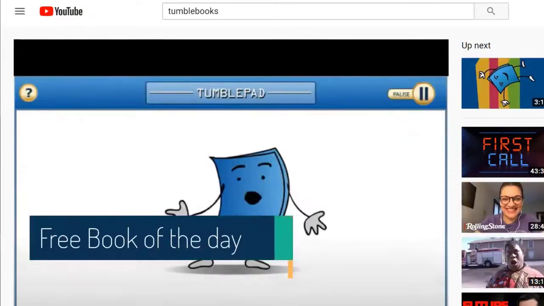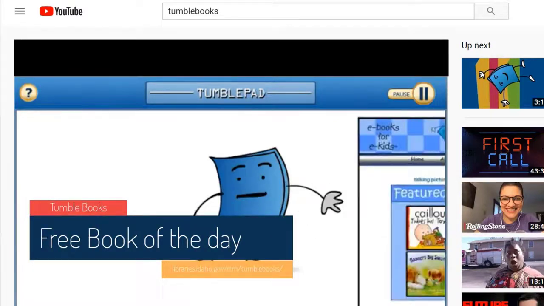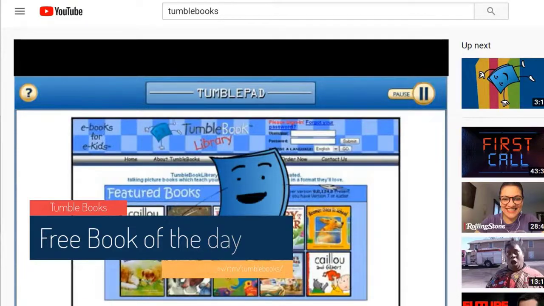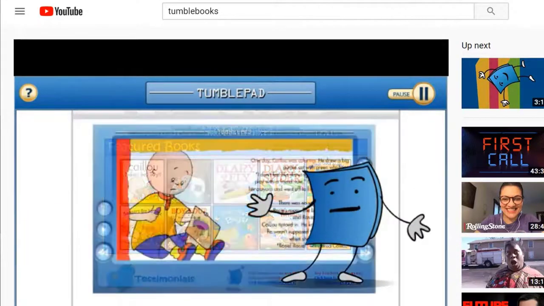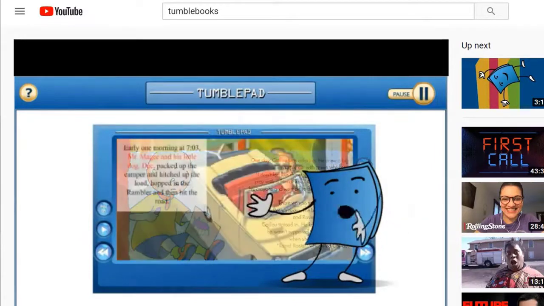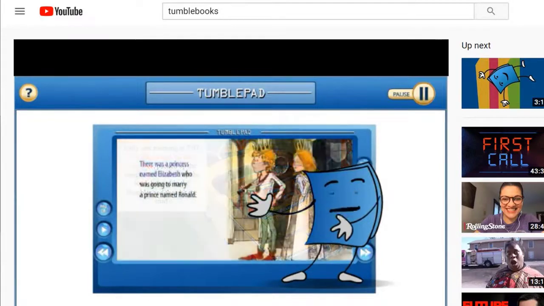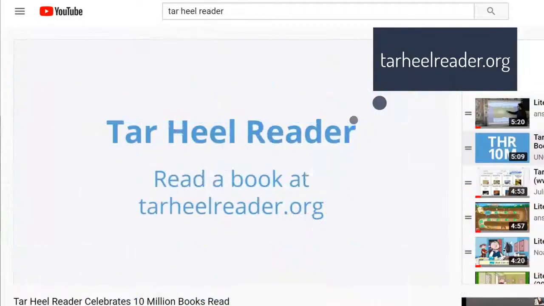Welcome to the Tumble Book Library Virtual Tour. Tumble Book Library is an online library of animated, talking picture books. Tumble Books are presented in an innovative and exciting format which help kids learn to read, build vocabulary, and have fun at the same time. Are you ready to check it out?